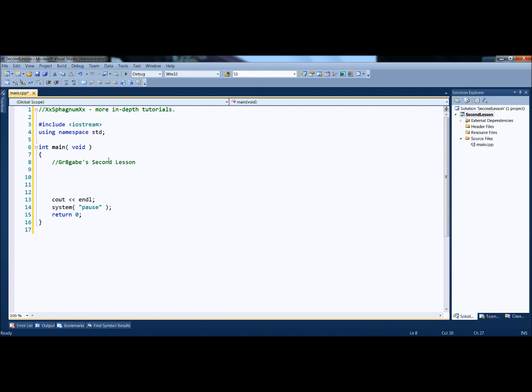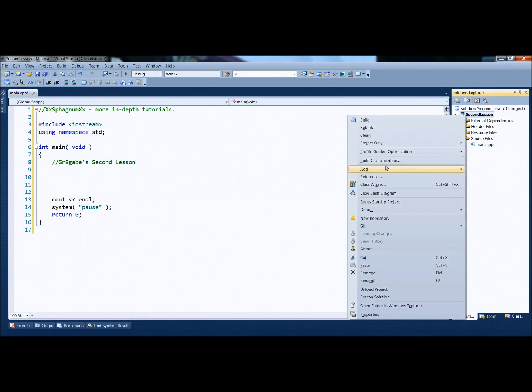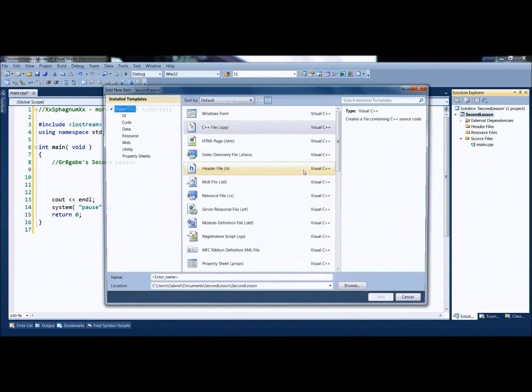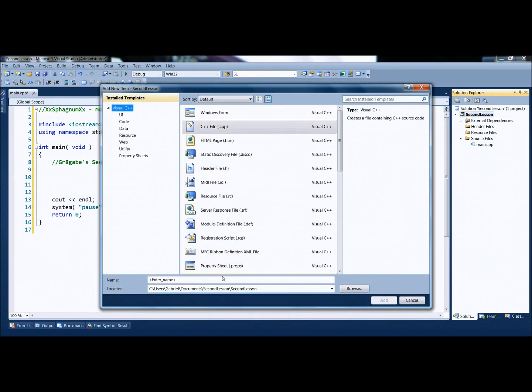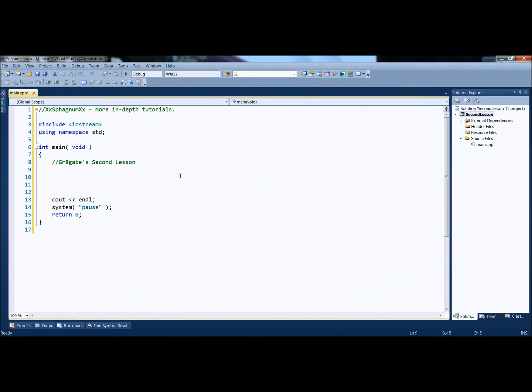If you haven't already written down a main and everything, you probably want to do that now, or create a main.cpp. If you forgot how to do that, you just add a new item, and then you would add the CPP file and name it here. And that's just how you would do all that. So anyway, here we are.